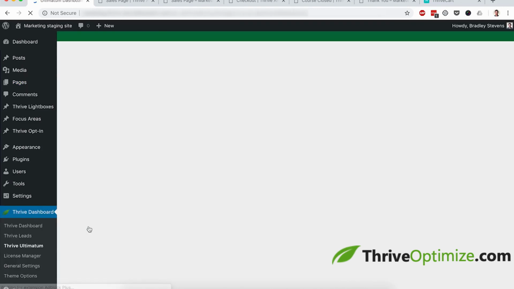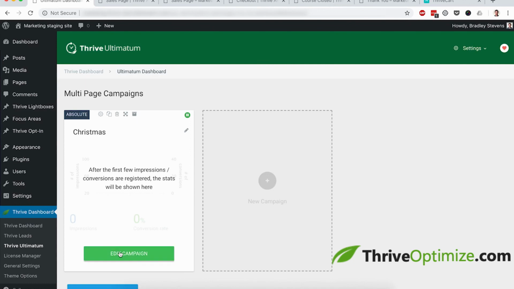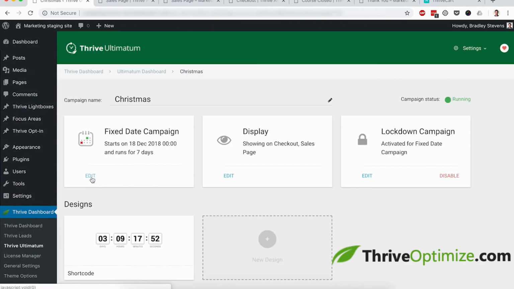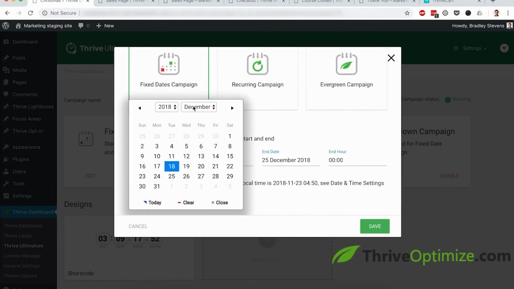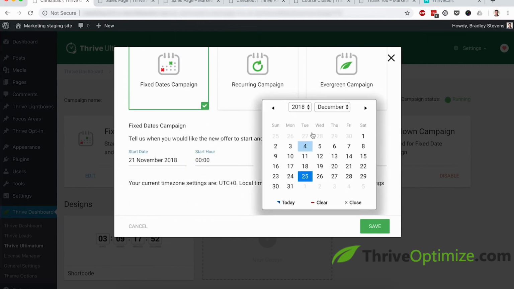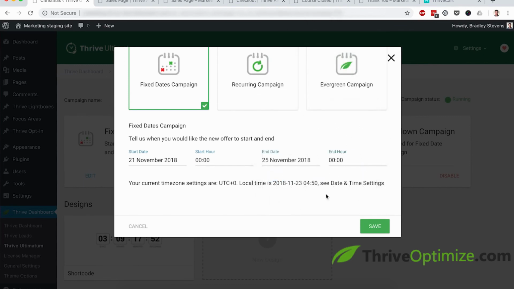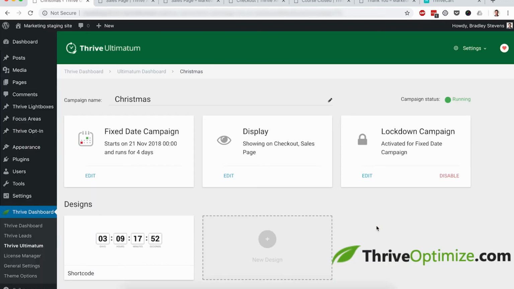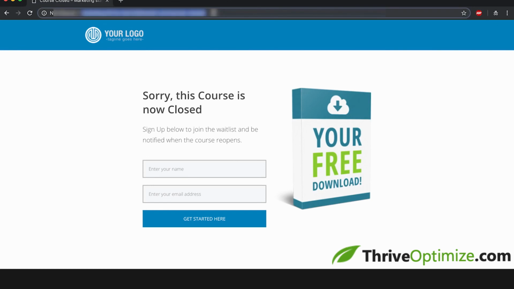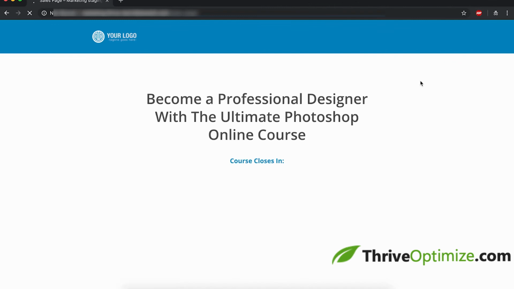Now if I return to our ultimatum settings, Thrive Ultimatum, just to show you what this would look like if the campaign were live, we're going to change the dates. I'm going to click Edit Campaign, and I'm going to edit these dates. So I'm going to make this today's date, currently November. We'll say it started on November the 21st, and we'll say it ends on November 25th. And click Save.